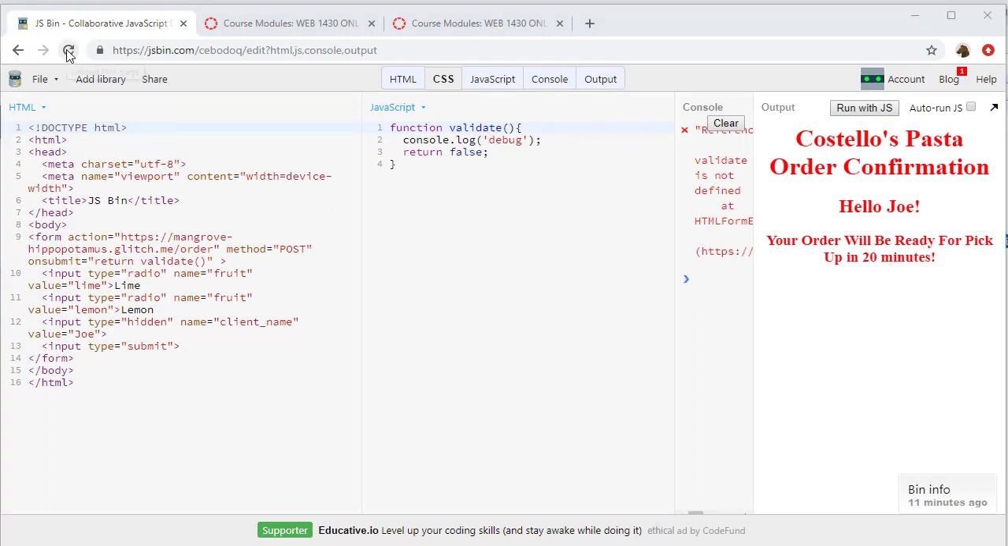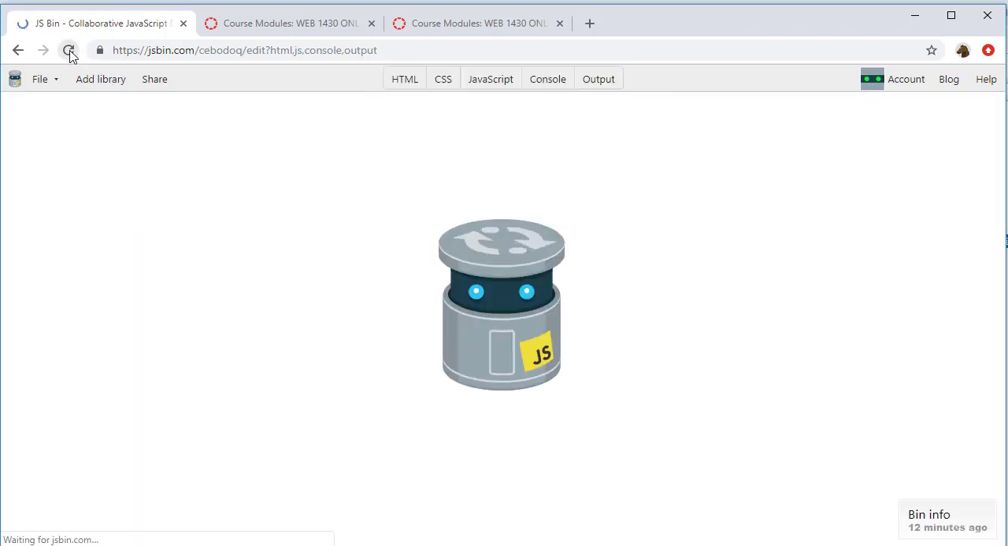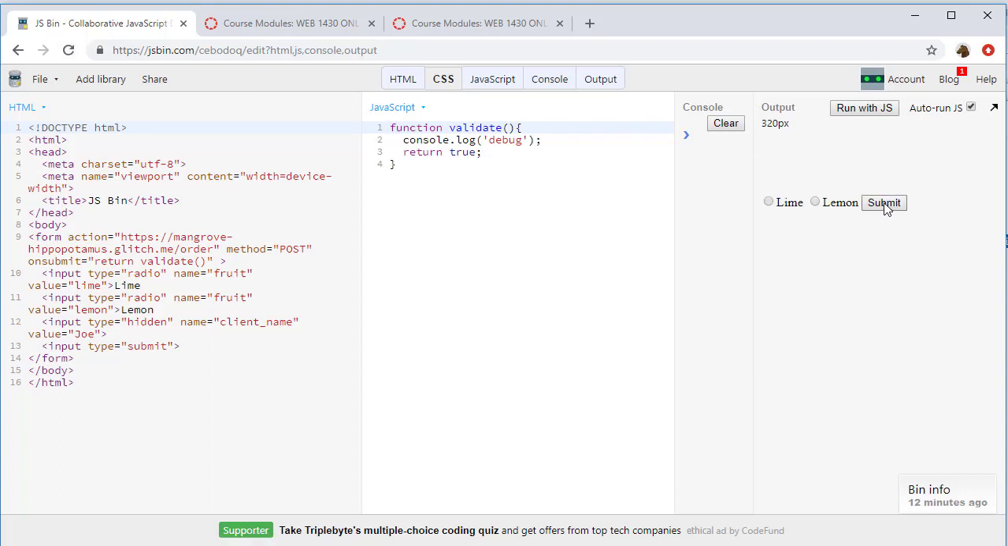Probably the form needs to be, or JSBin needs to be refreshed. Let's do it again. And now you get the debug up here, and it's returning false, and the form isn't submitting. If we change this to true, however, and submit the form, now it will submit.